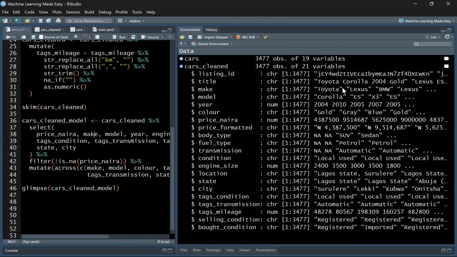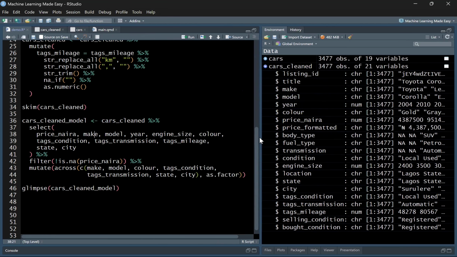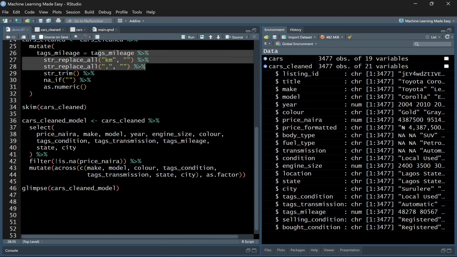So then the next one is going to be the make. The make is very, very important. The model, the year the car was manufactured, the engine size, the color, the tag, the condition. Now we're dropping the conditions column. We don't need that anymore because it's almost the same thing. Then the tags transmission has the complete data compared to the transmission column that we had there earlier. So we would have the tags mileage, which we have cleaned. We've removed the kilometers. We've removed the space. We've converted it to numeric value. So we're going to use that.